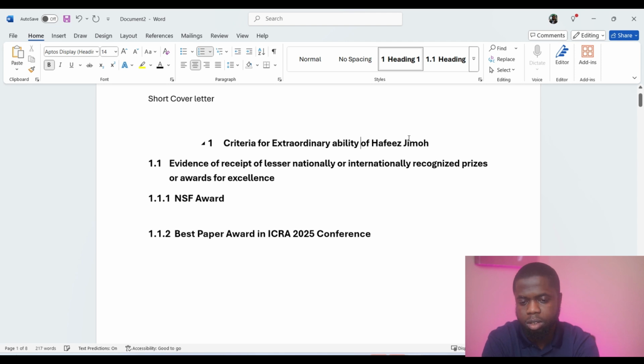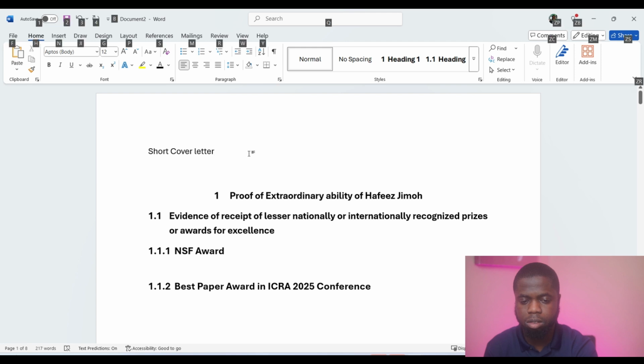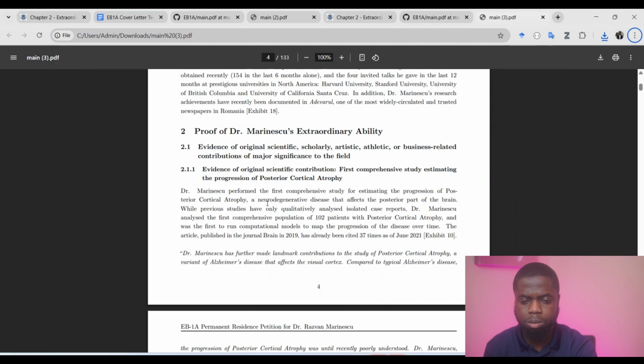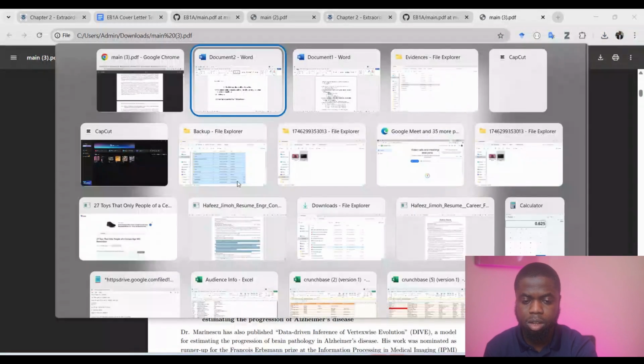Or proof of, I mean anything you want, proof of extraordinary ability of Afis Jima. You can basically use anything you want. Then you put a short cover letter here. You can do that and you just explain all those things. So let's come back here again, and you can see how it was written and how everything comes together.